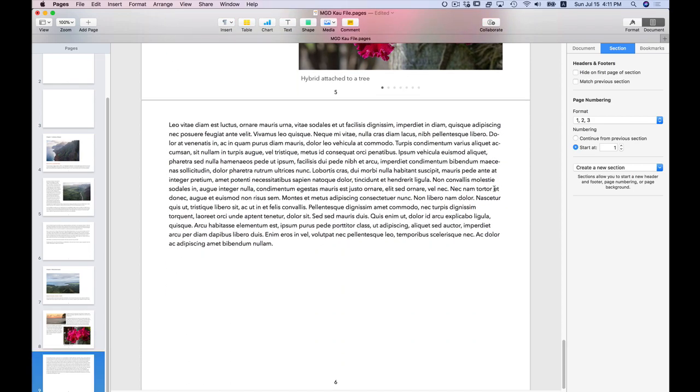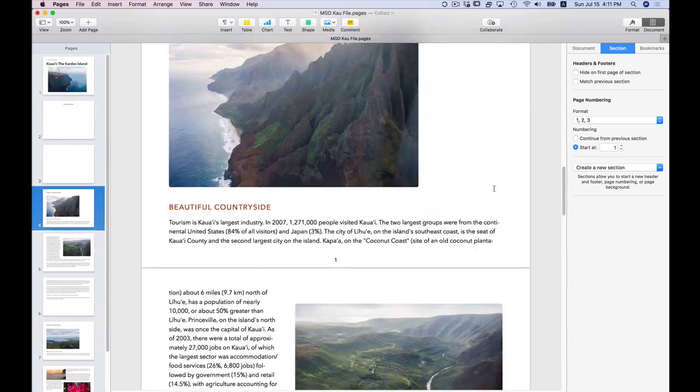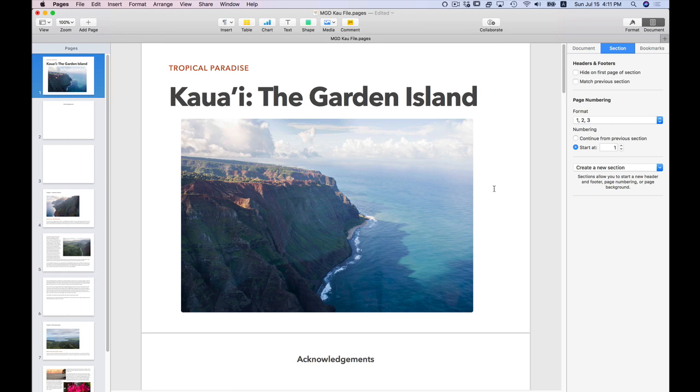5 and 6. Okay. So, little things that you go through. You have to remember to click on the thumbnails to turn everything off so that you can then go to the document tab and set your page numbers up properly.